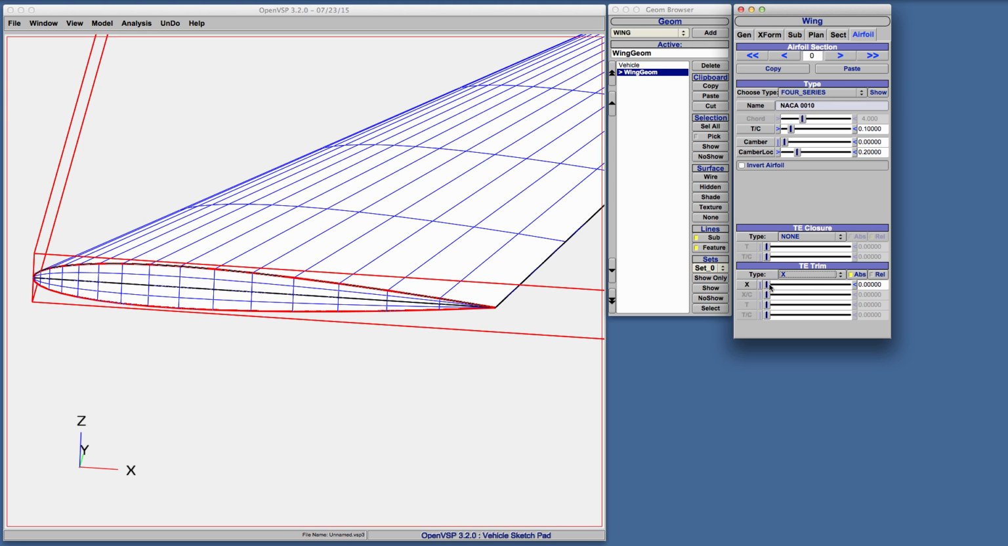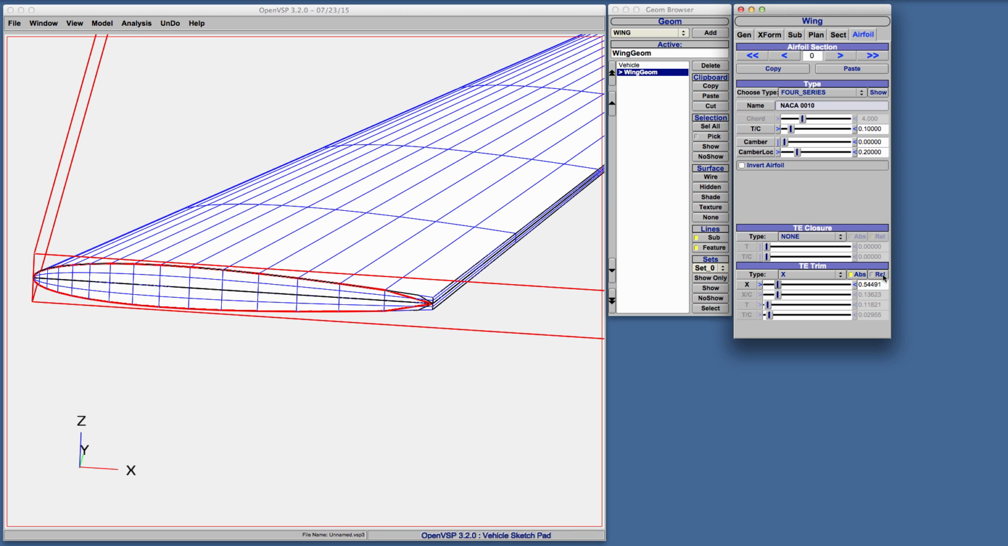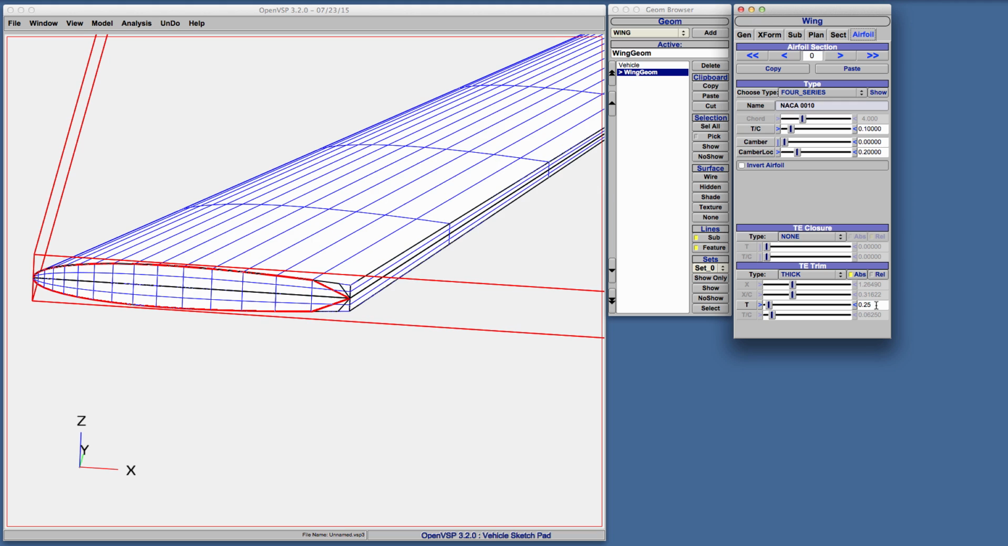If you want to trim in terms of some dimensional X distance or some fraction of the chord, you can do that. You can also trim to match a desired thickness. So say you want to trim that trailing edge until it's 1/4 of an inch thick, you can chop off the airfoil wherever that happens, or likewise specify that to say 3% of the chord.